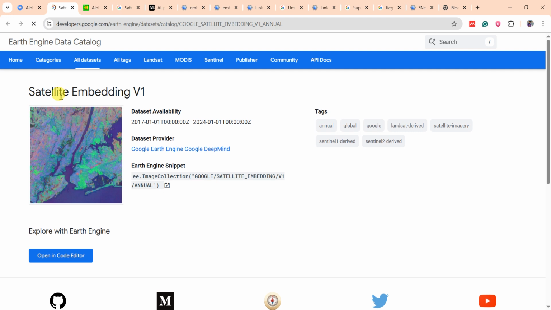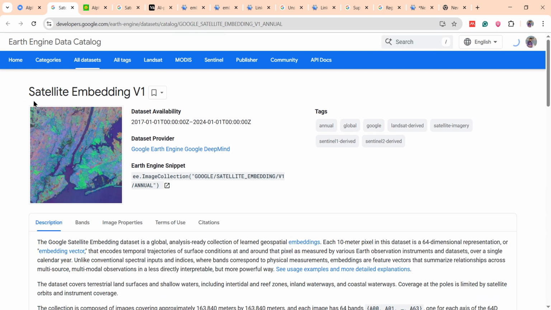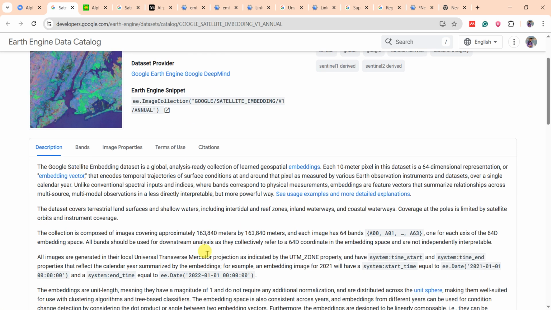Okay, it's loading. Look at that. This is the main interest. At first you have to know how to run Google Earth Engine, and the dataset is already available on the Google Earth Engine data catalog. Look at that, the dataset availability is 2017 to 2024, and this is the Earth Engine snippet, and you will find the description over there.